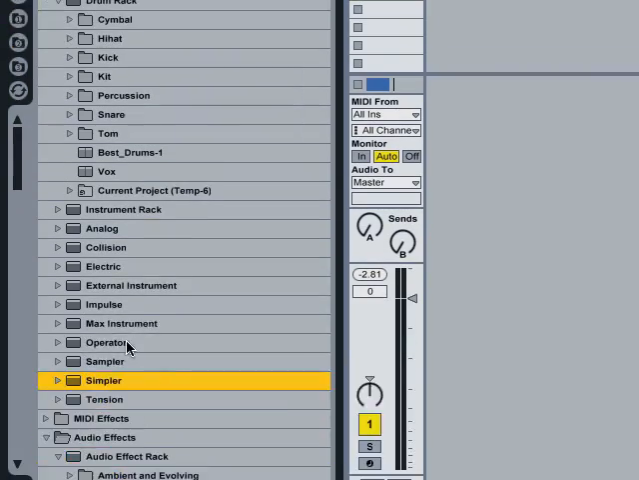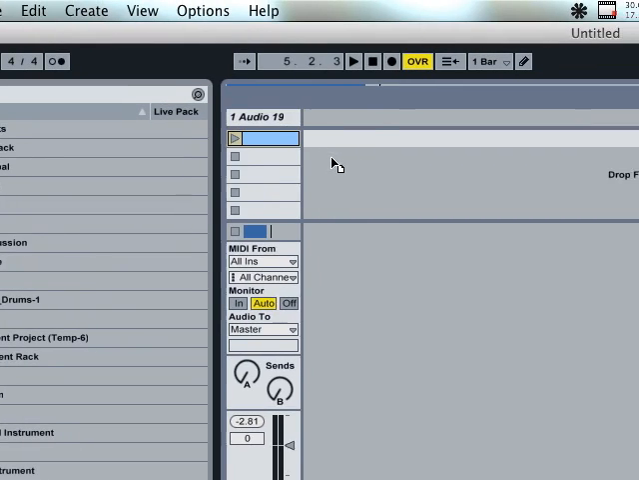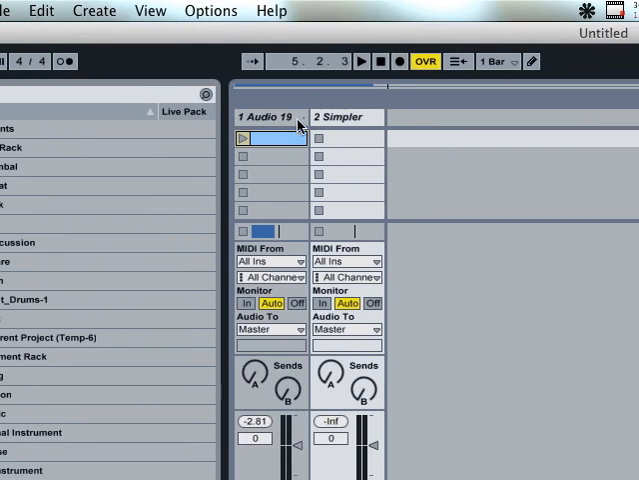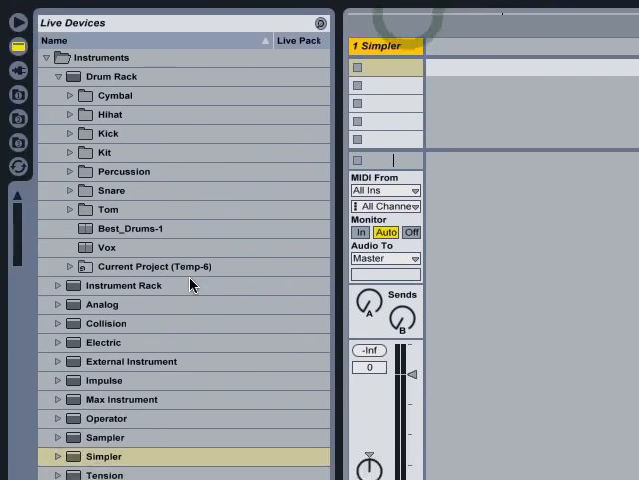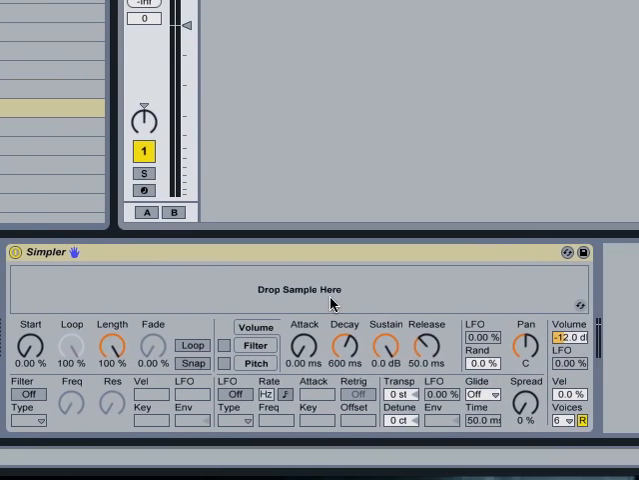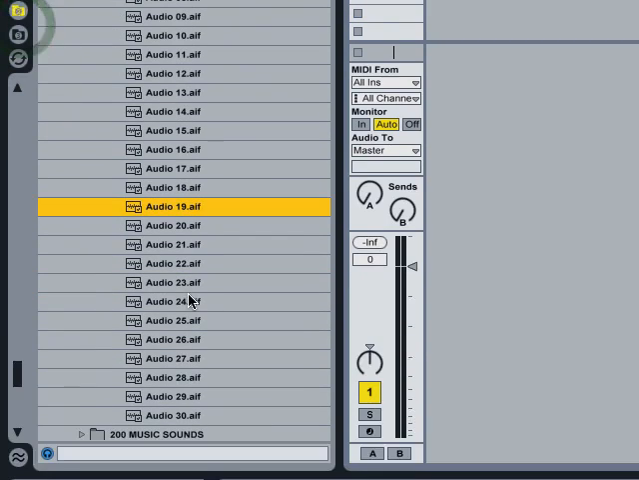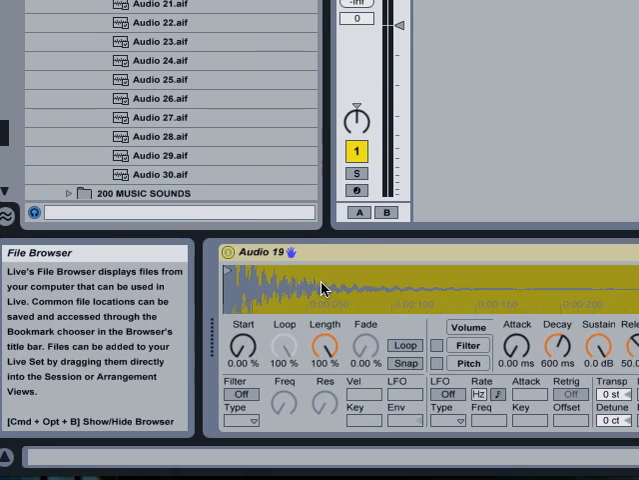We're going to want a Simpler, which is there. It's a sample that's simple, so they've called it Simpler, the clever people over at Ableton. And we're going to need to first of all drag in a sample because it says drop sample here, so we should probably do that. I'm going to choose this one because I chose it earlier. It sounds right.